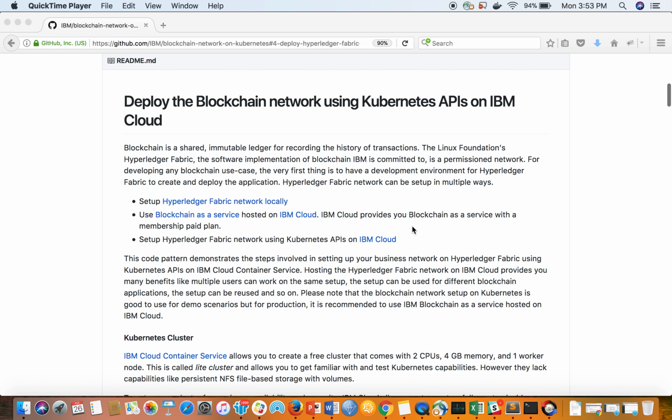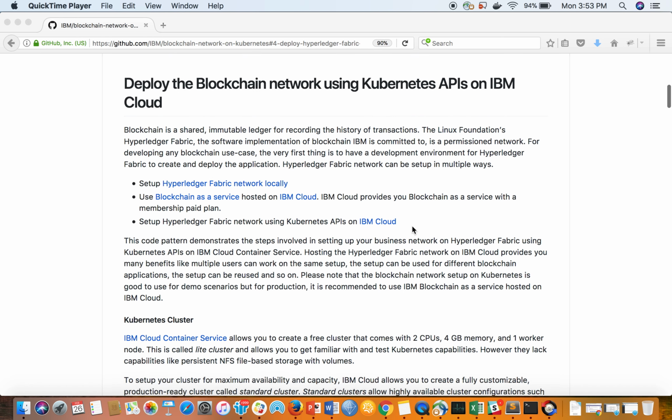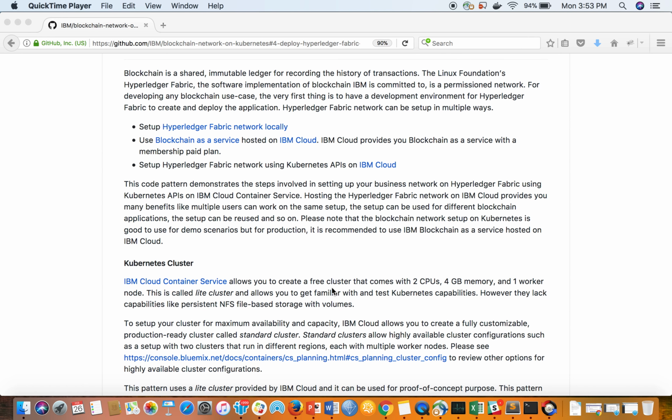In this pattern, we will be using a free cluster. IBM Cloud Container Service provides two types of cluster: one is a free cluster and the other is a standard cluster. A free cluster comes with 2 CPUs, 4 GB and 1 worker node. This code pattern will be using the free cluster.